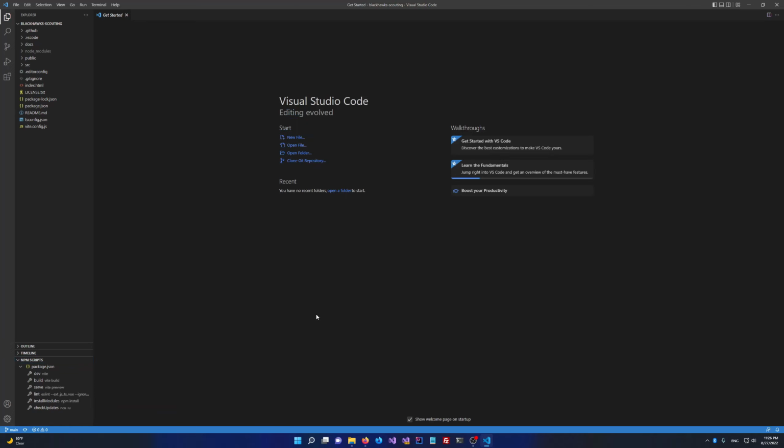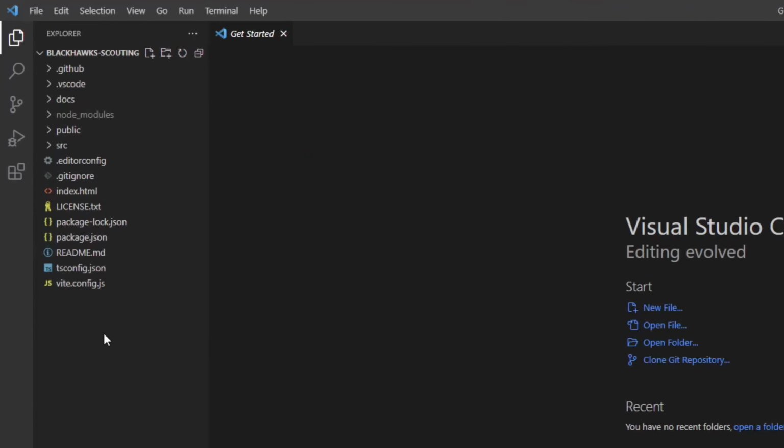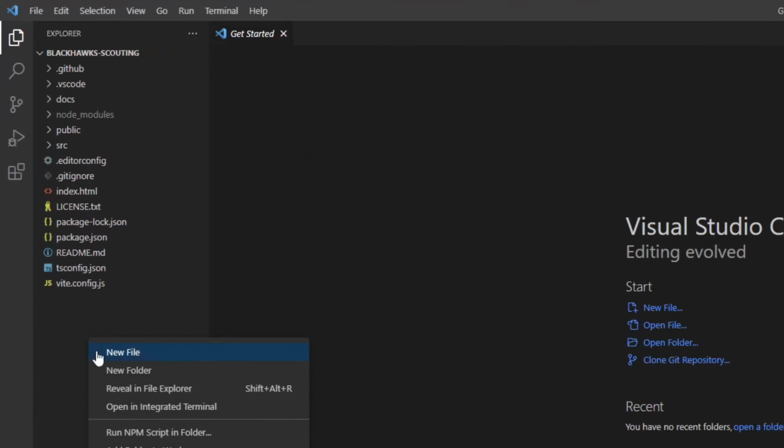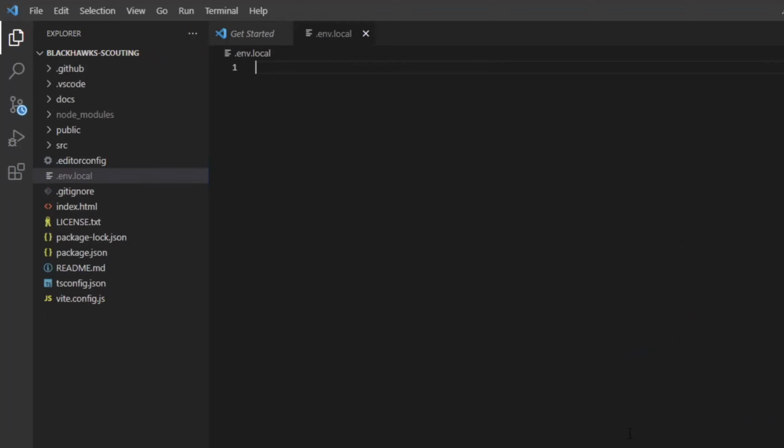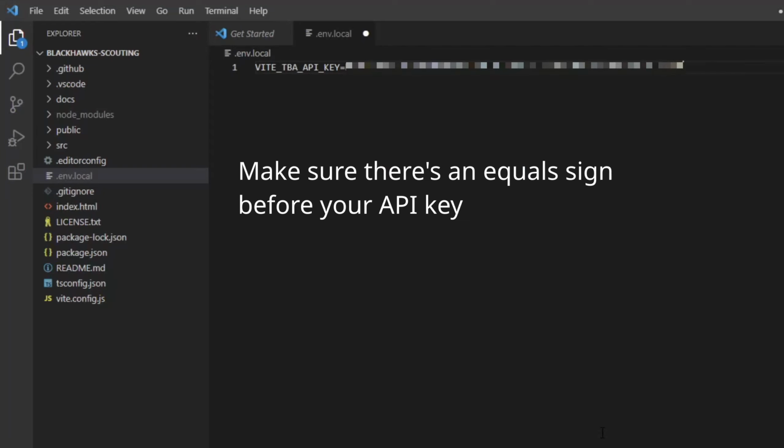And now we can add our Blue Alliance key to our local copy of the app. So to do this, right-click in any of the open space here, and select New File, and call the file .env.local. And in the file, type in all caps, VITE_TBA_API_KEY, and then paste in your Blue Alliance key and save.